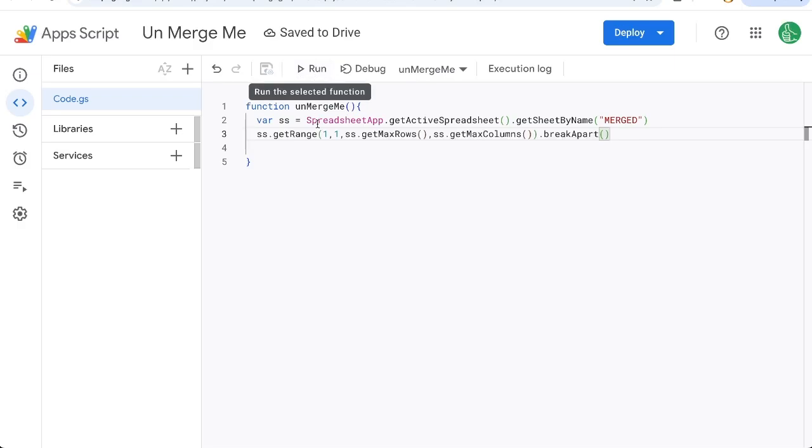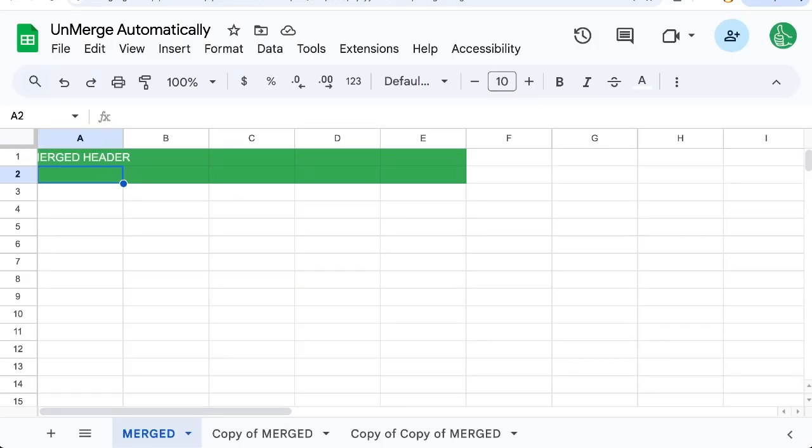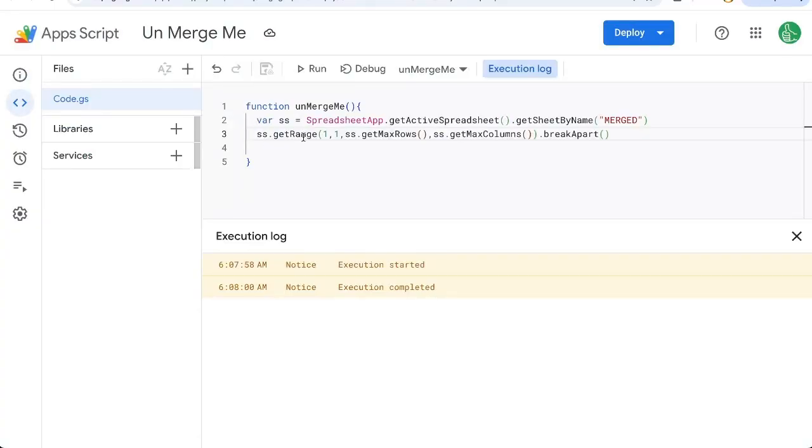And now we're going to test it by running it. Once we click run, we're going to authorize, and we're going to see that it works one time. So click run, and there it is. It has worked. So we know it works, but we want to automate it.